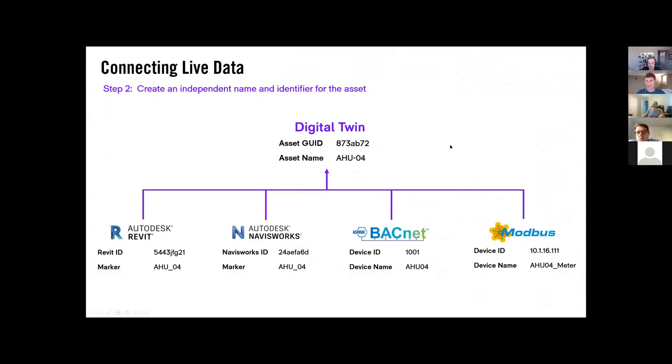Step two is this concept of having an abstraction layer, meaning you're going to have an asset in your digital twin, like an air handling unit, that is actually associated with multiple live devices and also links back to the spatial data that came from the federated model. And so the digital twin is really, I think, the only appropriate use of this global unique identifier.